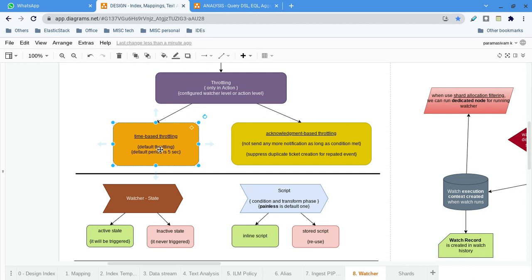In fact, by default it is 5 seconds. I remember I configured 5 minutes or 7 minutes, something like that. That's why I configured throttling.